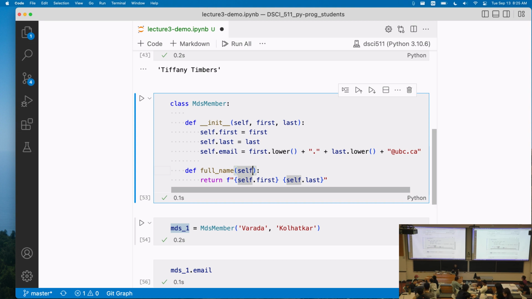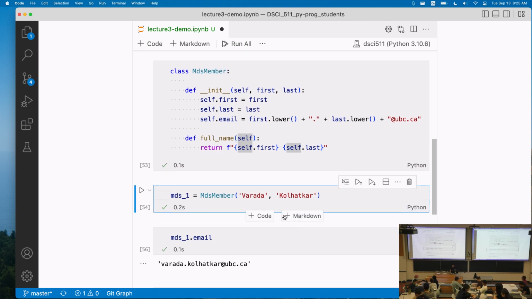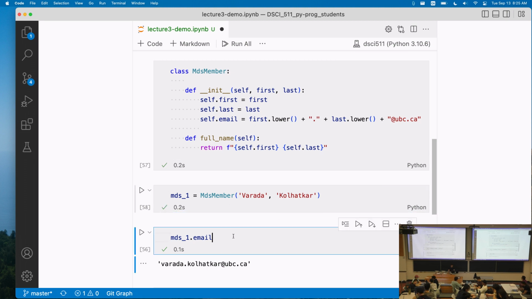Okay, it means that it grabs this particular word and this particular word here. It doesn't grab some other random word. So self refers to that. It means look at the object itself, grab its data, and then do this operation with it. Okay, let's redefine the class again. And then, now let me run full name.